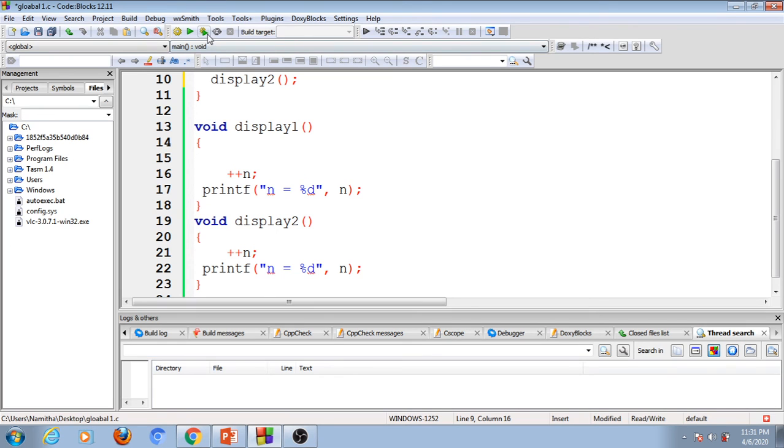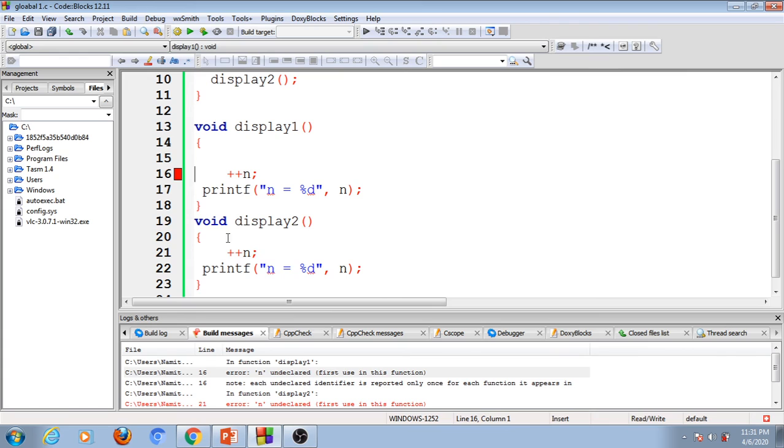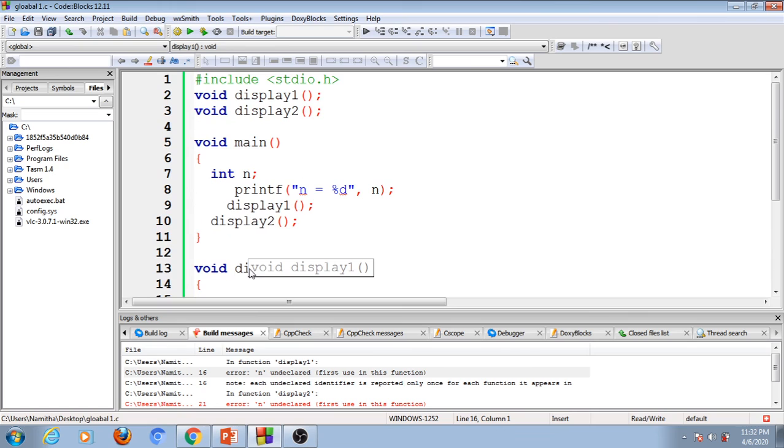Now we can execute. While executing, it displays an error in display1 and display2. What is the error? n is undeclared, because the scope of n exists inside the main function body only. Okay, now we can make certain changes.